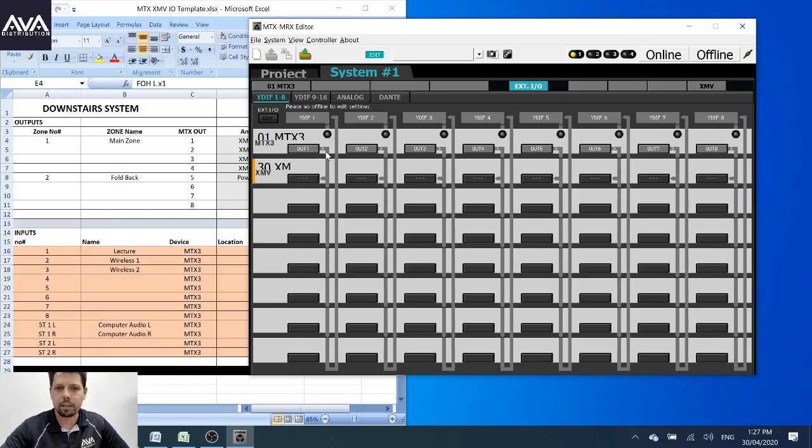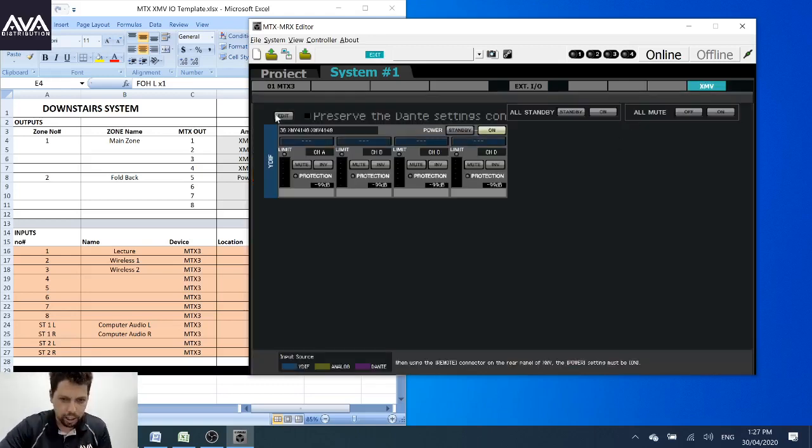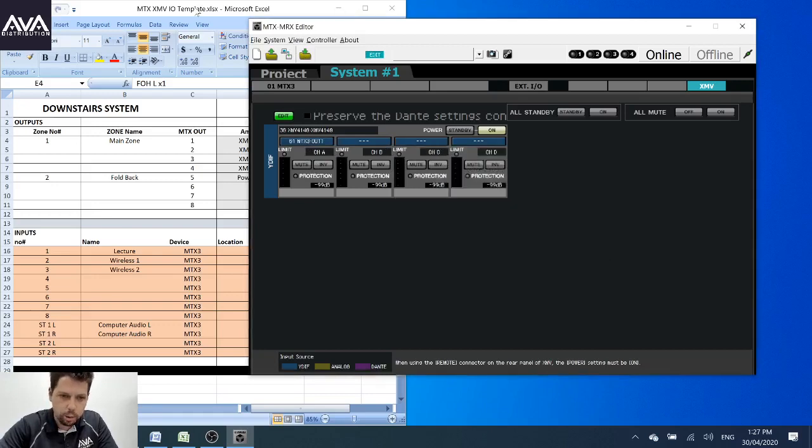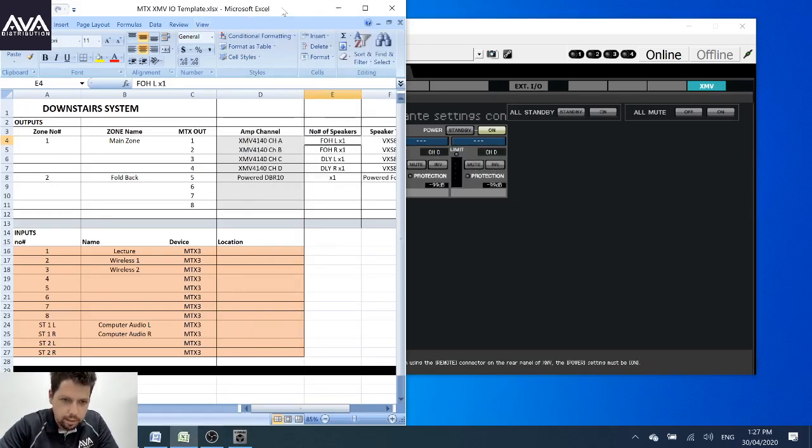We've got to tell the amps now to take that signal off the YDIF bus so they can process them. So we're going to go offline to do that. There's two ways to do it. I like to jump over to my XMV tab because, like the matrix tab, the EXTIO tab I just use for visual representation. So if I go to my XMV tab, I'm going to hit this little edit button up here, and up in the top here I'm going to say, okay, I want you to be output 1. Channel A is going to grab MTX3 output 1, and let's just double check with our Excel spreadsheet that is correct.